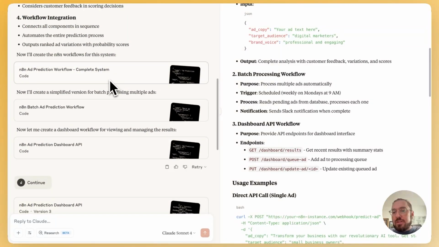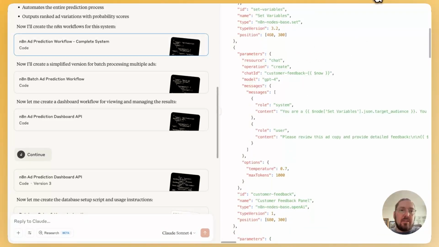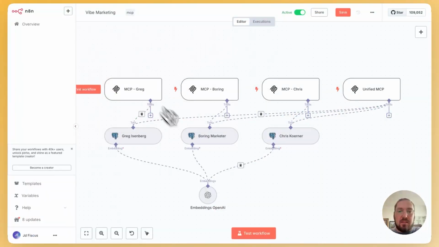So if I want to take a look at the N8N, all I need to do is copy this. And we'll pull this into N8N and take a look. I do want to show this is how I'm actually serving the MCP servers. So I went through and I actually made a daily embedding of every video that comes out for Boring Marketer, as well as others that I follow, and a unified MCP server. But this is how you can actually serve these embeddings.